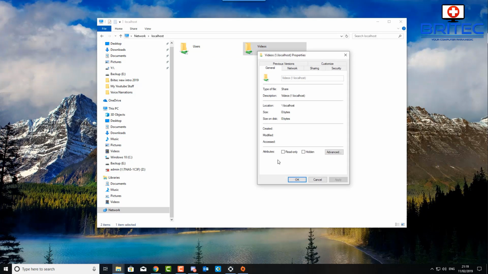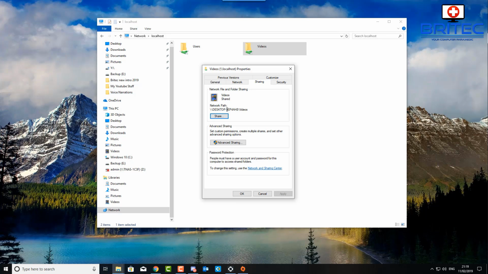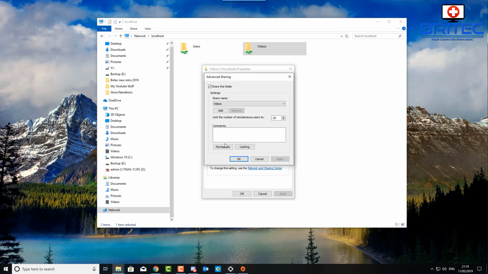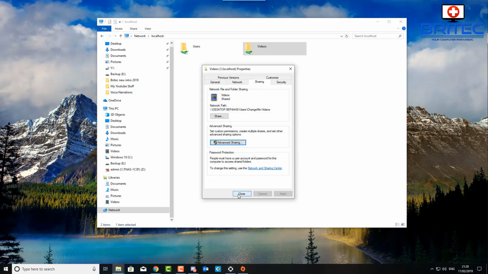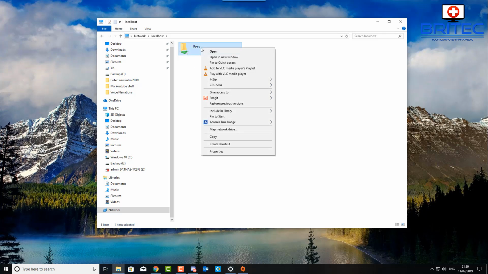If we right click on this and go to properties here, it does give you a sharing option which you can then go into and go to advanced sharing. Now inside here, you can see there is a share this folder option. You can remove this by just removing the tick and then clicking apply and OK. You can also remove the permissions for that as well, but once you've removed that off the network there, it should then disappear. So let's take a look at this one here.